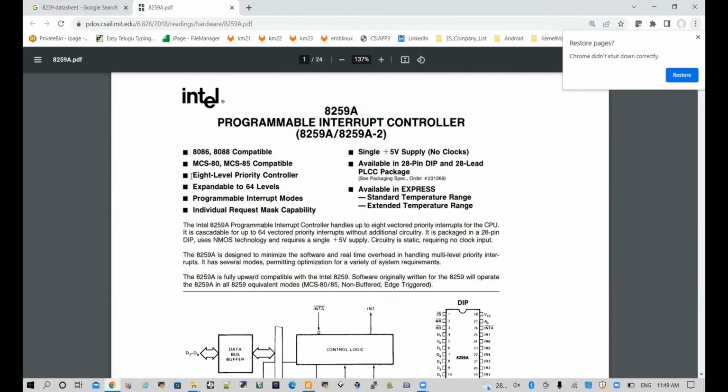How many interrupts? It is an 8-level priority controller. It supports 8085 compatibility, 8080 also, and the 8086 is supported too. Expandable to how many? Tell me. 64. It supports 8 only, but expansion is possible. The meaning of expansion is master-slave configuration. One 8259 is the master and another is a slave. The first handles 8, the next also 8, and the slave's output is connected to the master. Like that, how many can connect? Eight slaves, so 8 times 8 is 64. Master-slave, one connected to another.